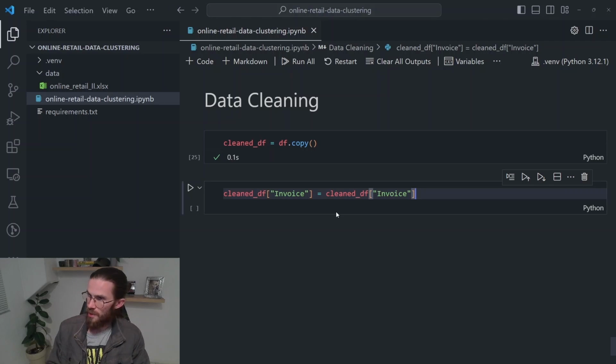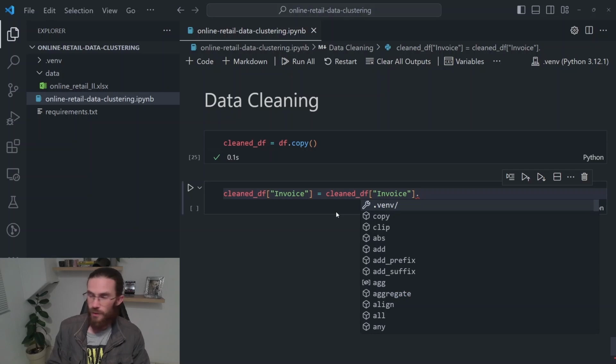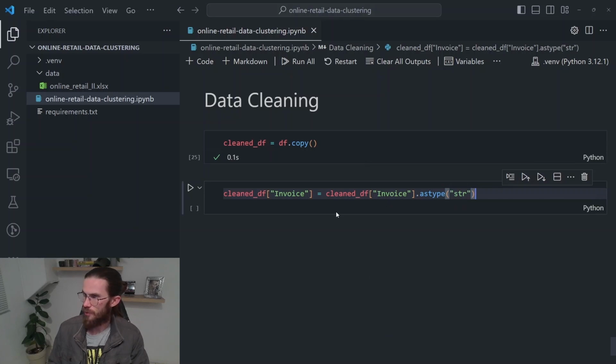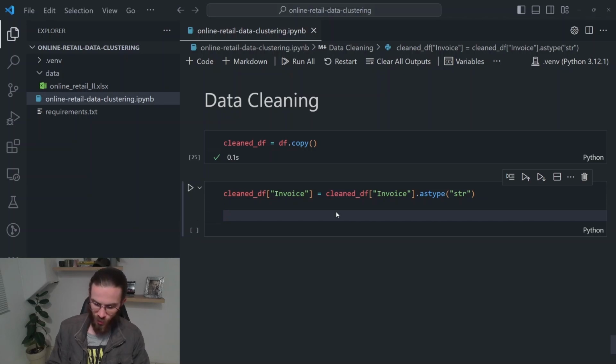So let us take cleandf invoice dot astype string over here. And what I'm going to do is create a new variable called mask. This is typically used as a pattern for filtering in Pandas. So a mask is just a filter expression that you can use in your data frame. So let us create a mask over here.